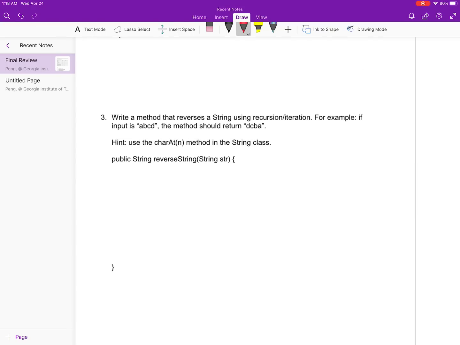Write a method that reverses a string using recursion or iteration. For example, if input is ABCD, the method should return DCBA. Our approach in this case, if we have ABCD, is to get the last character and then call the recursive function on ABC. So with ABC, I want to get the last character and recursively call on AB, and now I have B, and then recurse this. So now I will have DCBA. So we want to read from the top to the bottom.